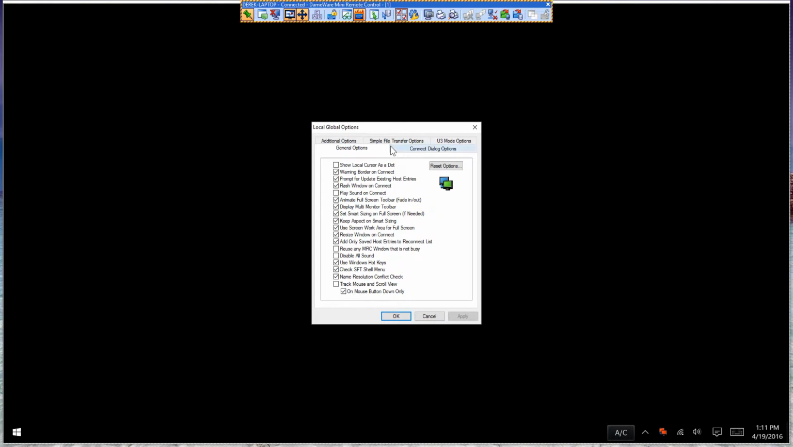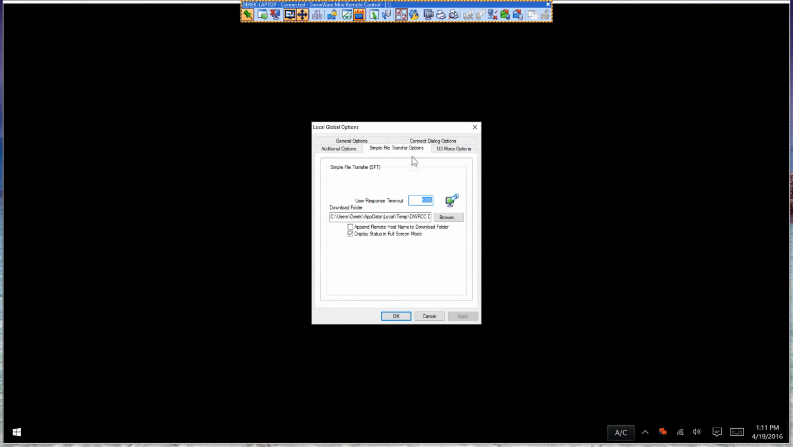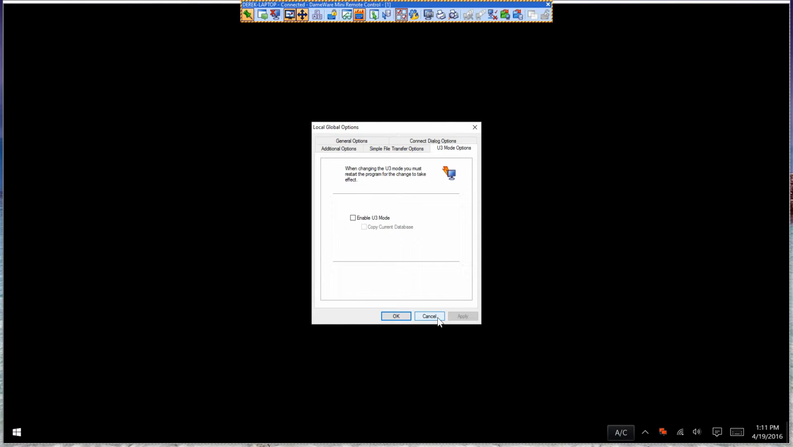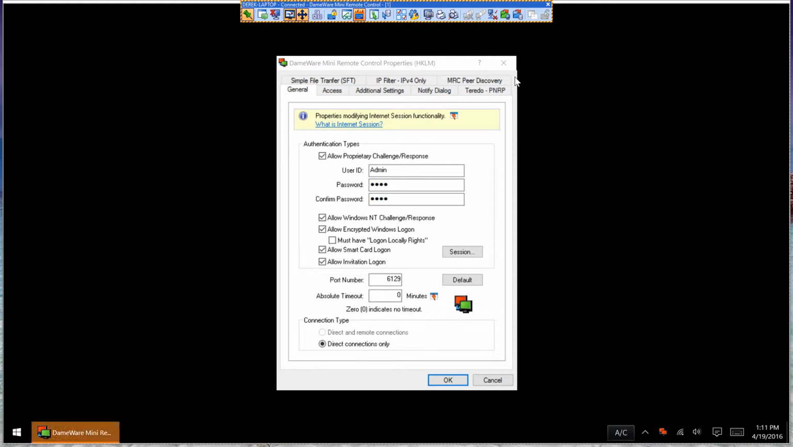And there's a whole bunch of settings with Dameware Remote Support. Like you can enable sounds and flashing warnings, all that sort of stuff. That can all be optimized. The mini remote control also allows file transfer, which is kind of nice. So if you were transferring files between, that would be how you do that.